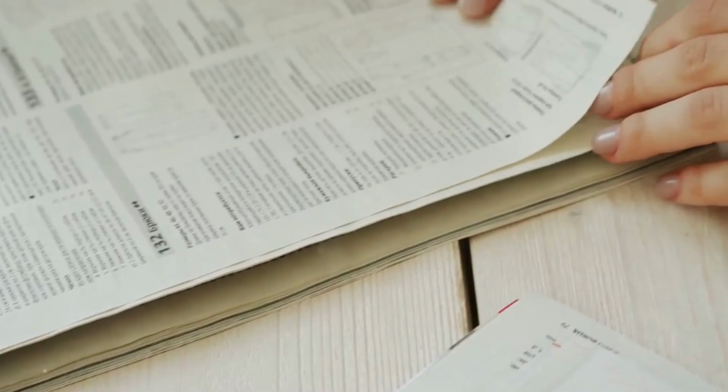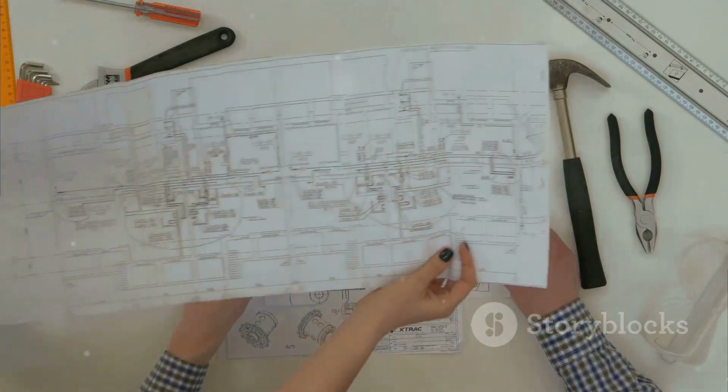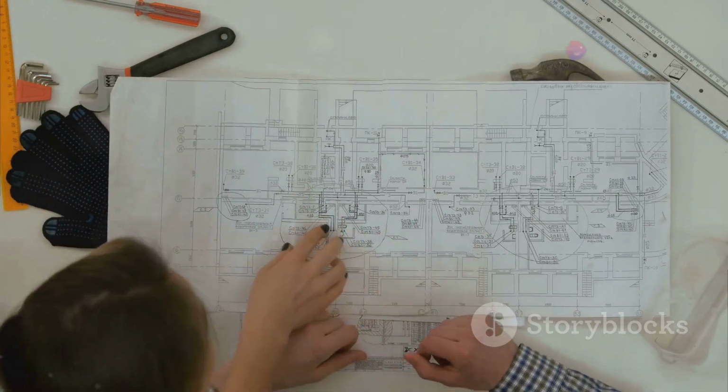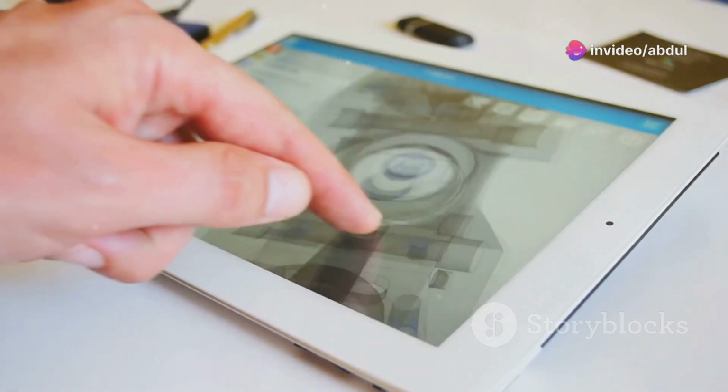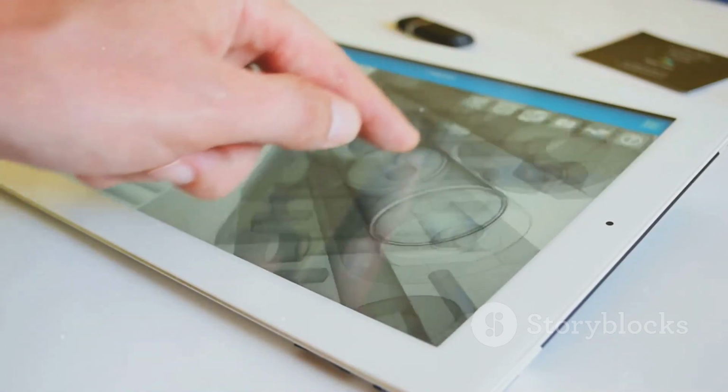Section 8, dimensioning. Adding clarity and precision. Dimensions are crucial in any technical drawing, especially plumbing plans. They provide precise measurements that contractors rely on during installation. AutoCAD offers a variety of dimensioning tools to make this task straightforward.